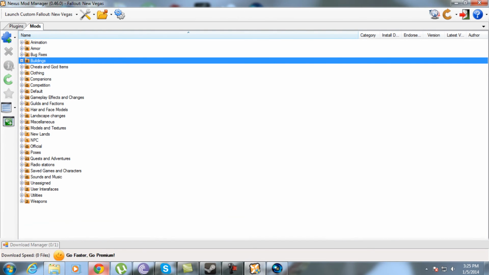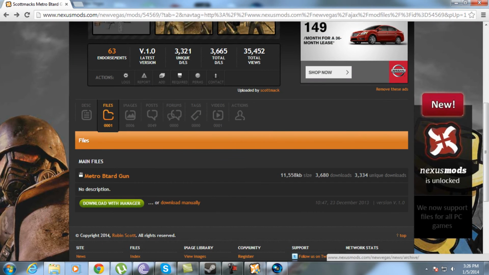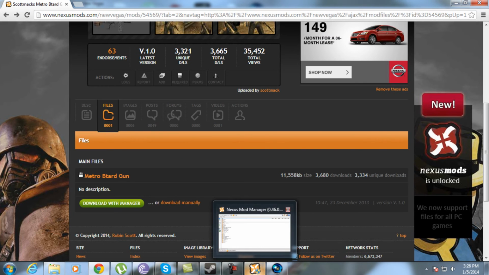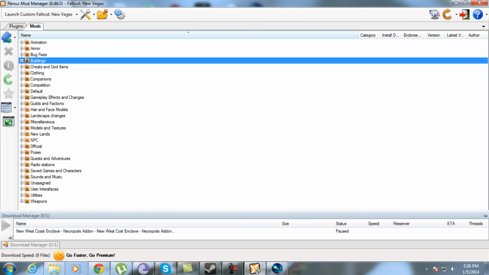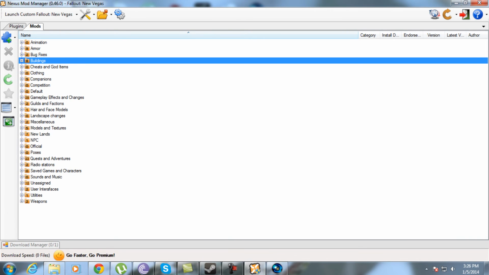When you click on download from manager, like click here, it'll ask you if you can access this program right here. Click yes, and then it'll pop up down here: the name of the mod, the size of it, the status of what it is, the speed it's downloading at, and the ETA of when it's going to be finished.